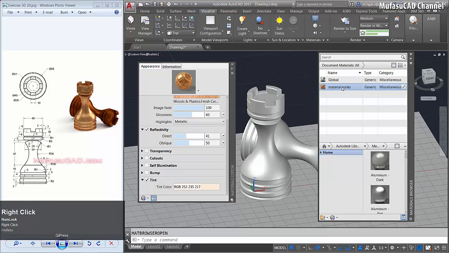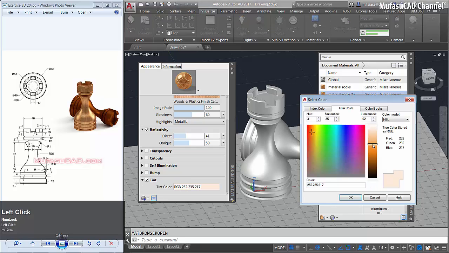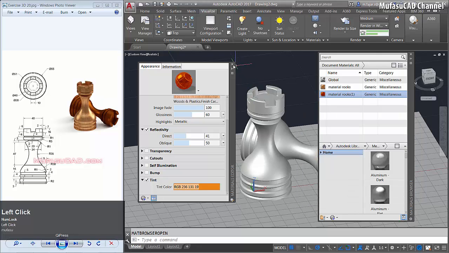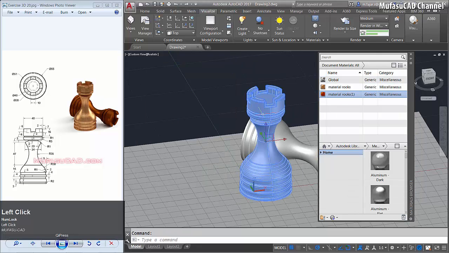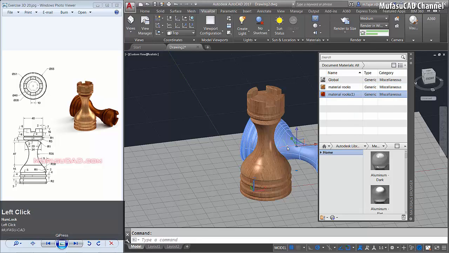Okay, right click on this material and duplicate, and I will change the tint color for this material. You can click here and change into this color. Okay, close and select this object. Right click on this material and assign to selection. Select this object and right click on this material and assign to selection.